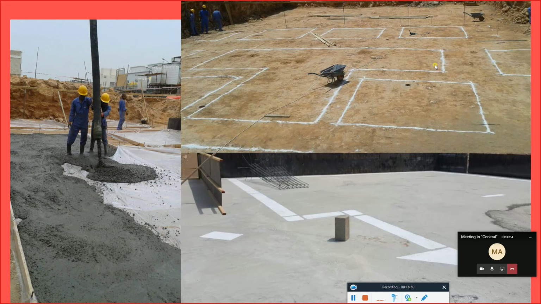So if the columns or the foundations are not very close to each other, then it's better to go for separated BCC. Now you can see here, this is one BCC, this is the second BCC, the third BCC, and this is another BCC. This is what we normally do.